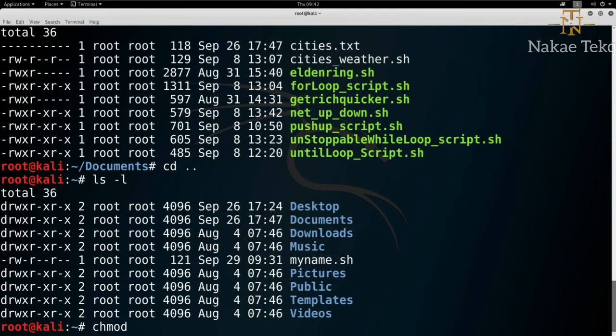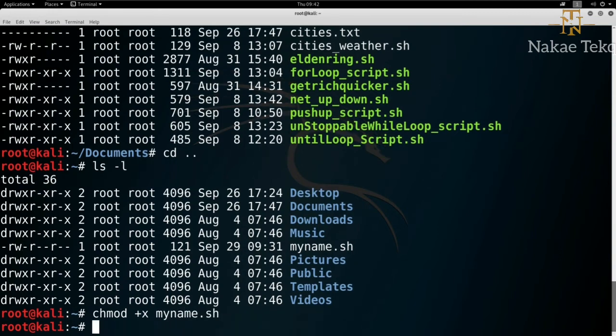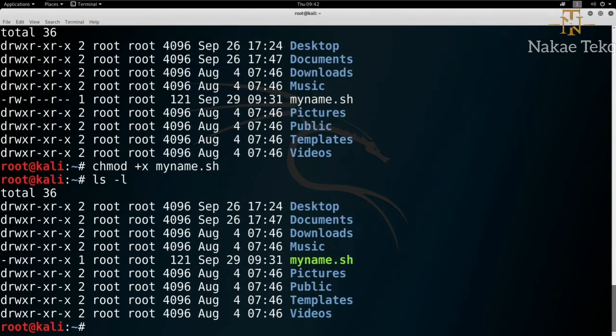Then the type of permission we want to give. So let's say we want to give executable permission to that file, plus x, then the name of the file, my name.sh. When we do ls, you can see that we now have execution permission for other users, for groups, and the owner has full read, write and executable permission. So now let's execute our file.